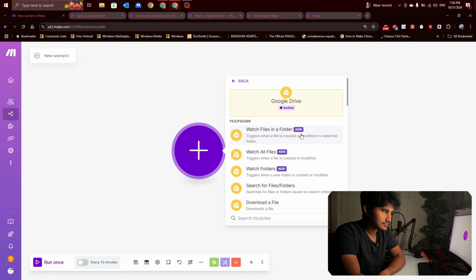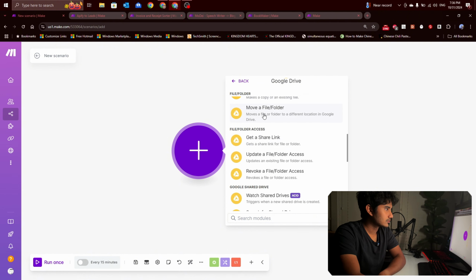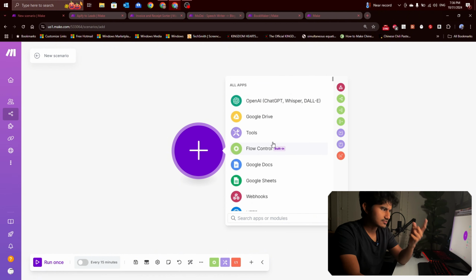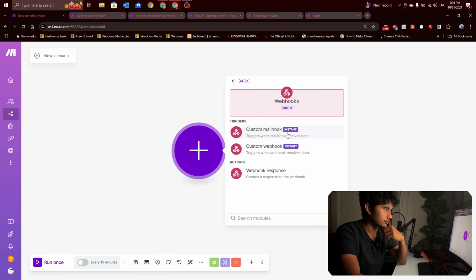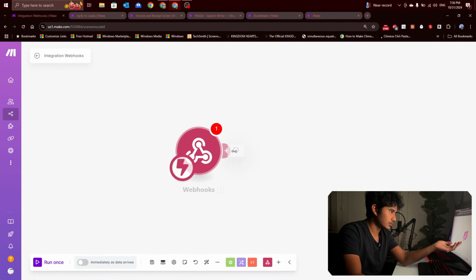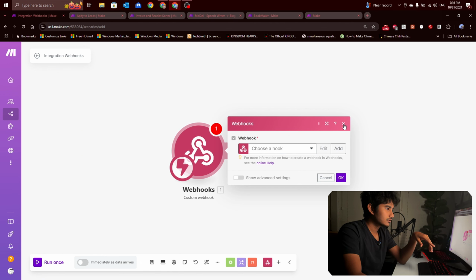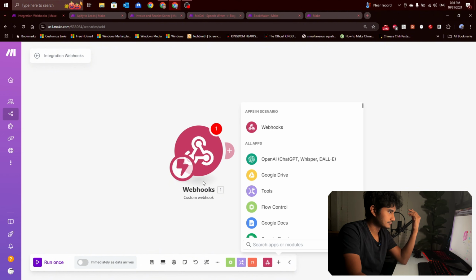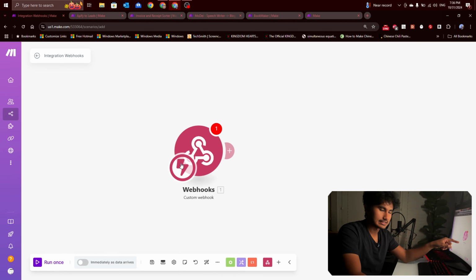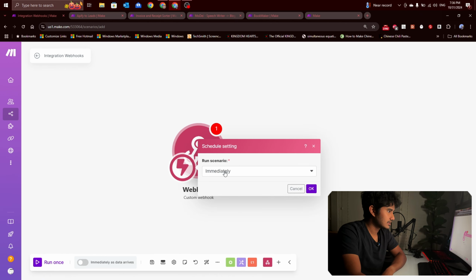It could be a scheduled trigger, or it could be an instant trigger, if I can find something like a webhook. So that's an instant trigger. The difference between these two triggers is that an instant trigger is connected, let's say, to a custom webhook. We're not going to do this one, but essentially you can see a little lightning sign on here, which means that it'll run the scenario immediately.